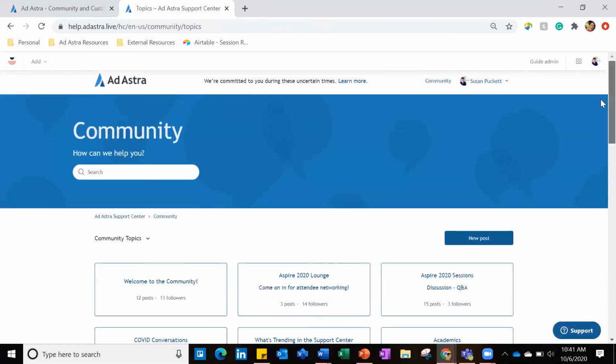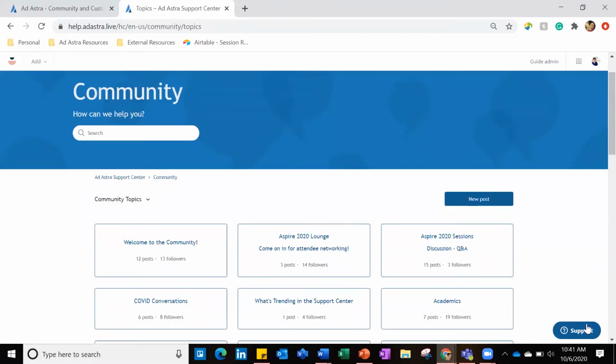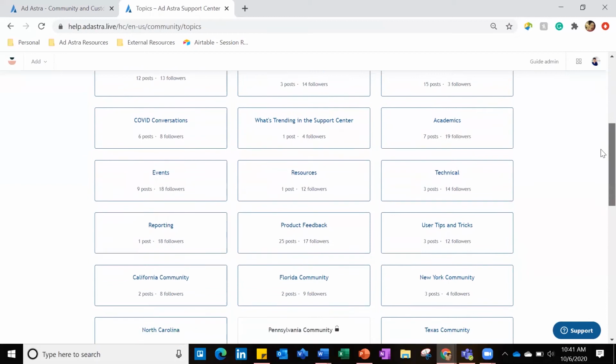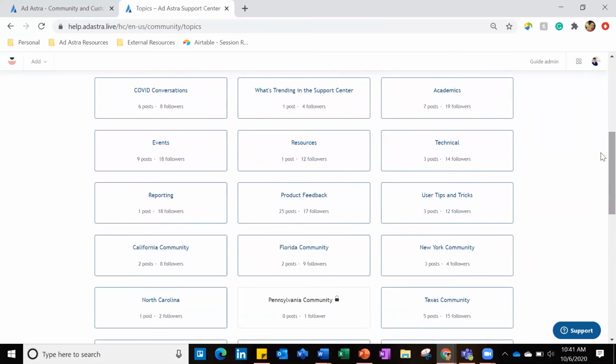It's a little different from logging a bug. Obviously, support tickets is where you'll want to log something that's not working for you, but product feedback is a place to say, here's a problem I'm trying to solve. Ad Astra, could you maybe consider doing this in the future?